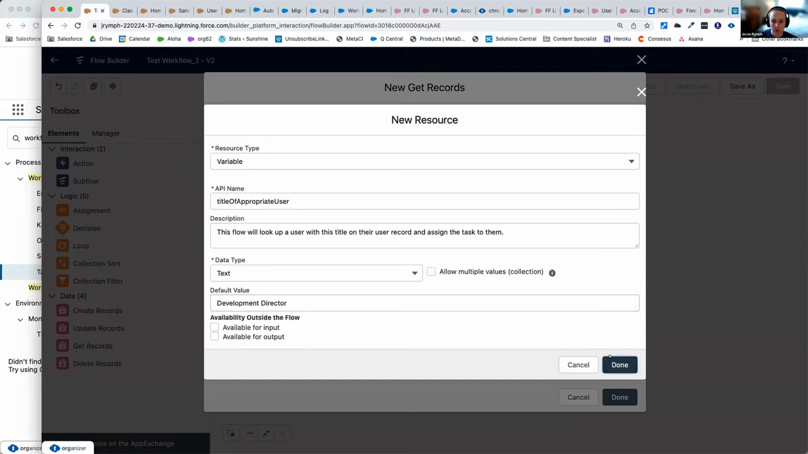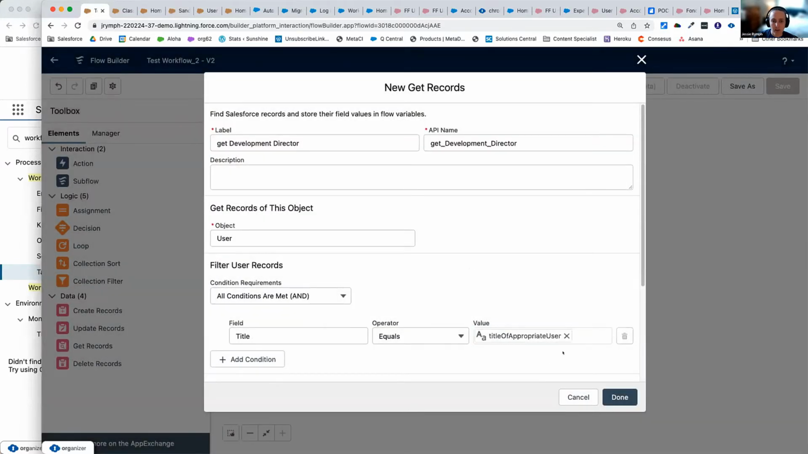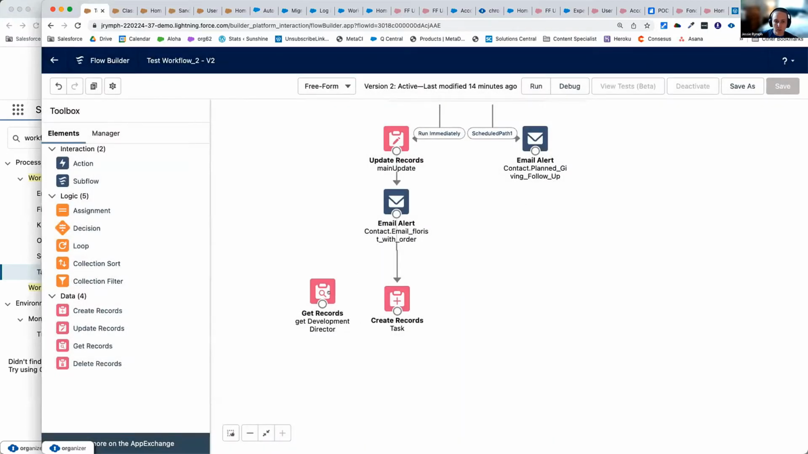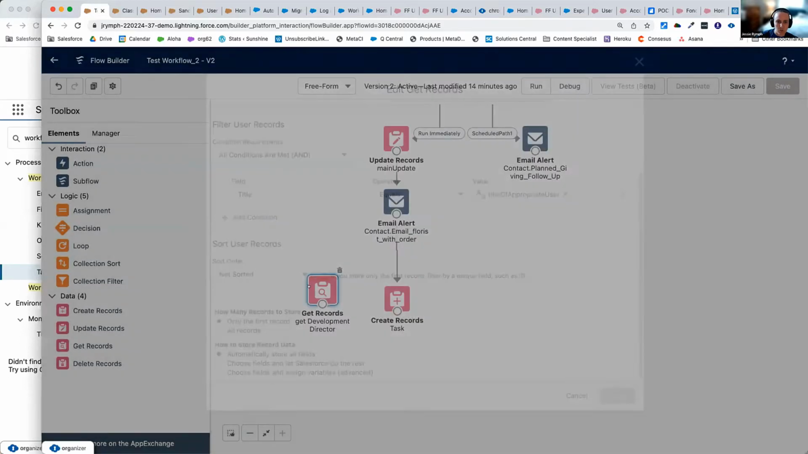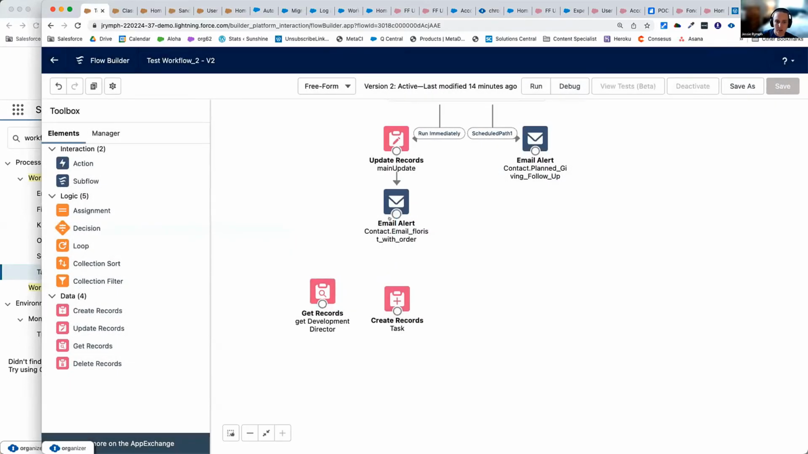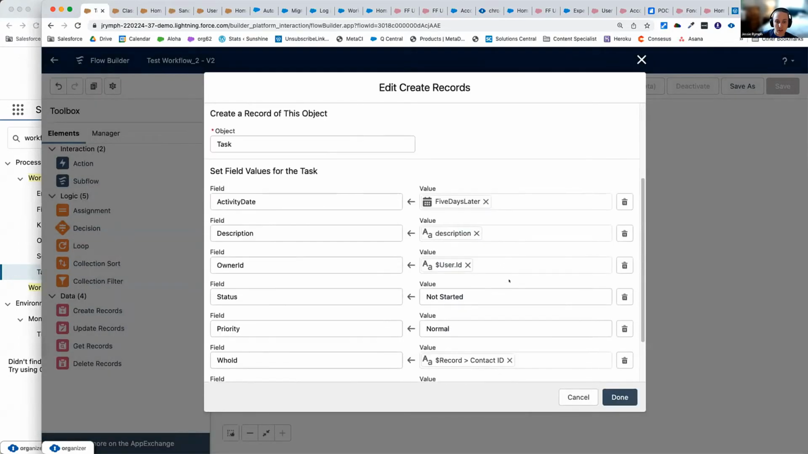Okay, cool. So let's talk about why would I do it that way? Why would I put it in a variable? Well, sorry, did I do everything I needed to do here? I think so. Only store the first record, store all the fields. So what this is going to do, I deleted the line here connecting to my task by clicking on it and hitting the delete button on my keyboard. First, I'm going to get the development director's user record. Then I'm going to create the task over here.